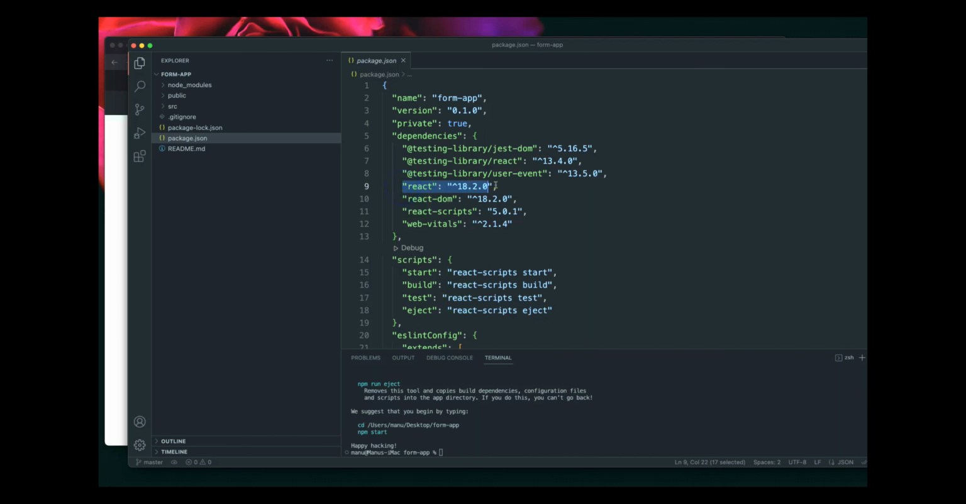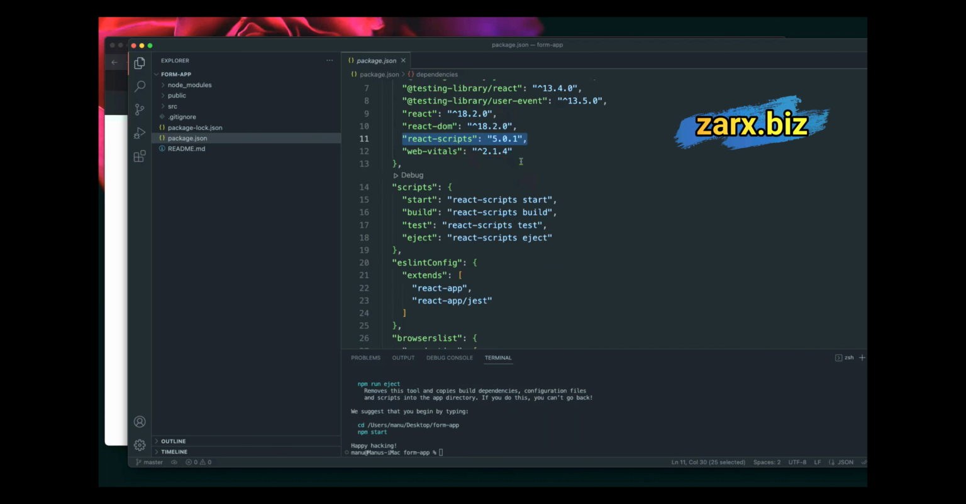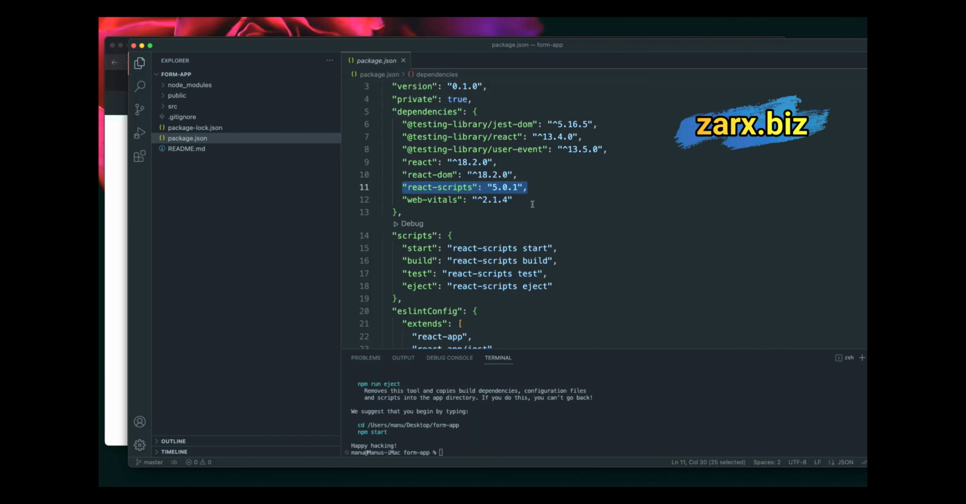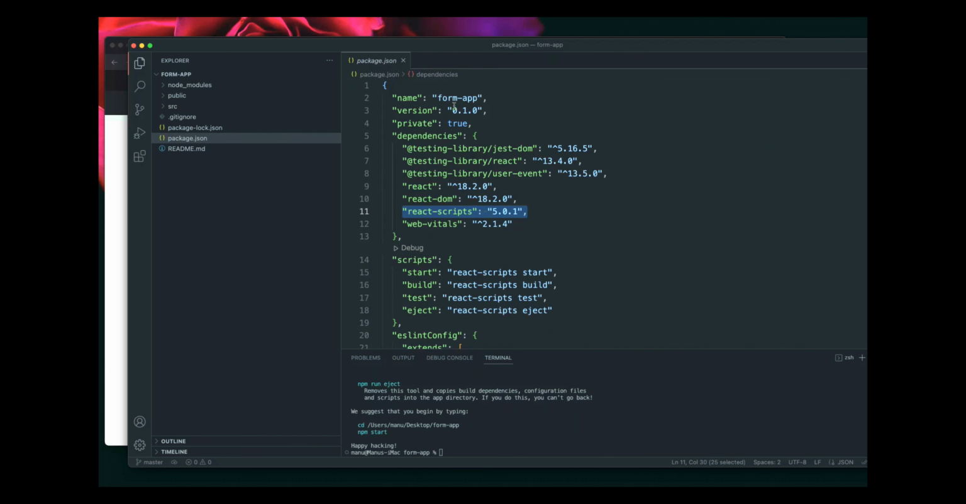So we have React 18.2.0 we are working with. We have React DOM installed here, React Scripts version here. So any package you will install later on will come here. So you can check what packages you're using. Your application version is mentioned here, as well as the application name.